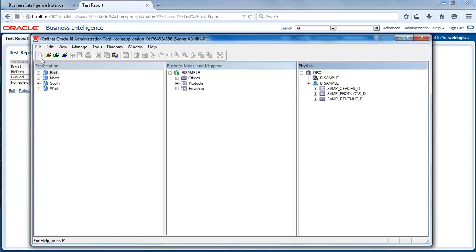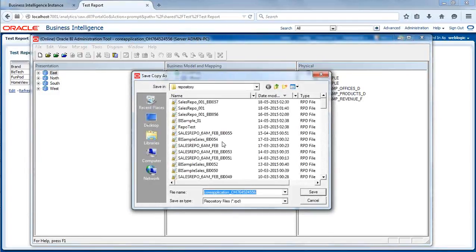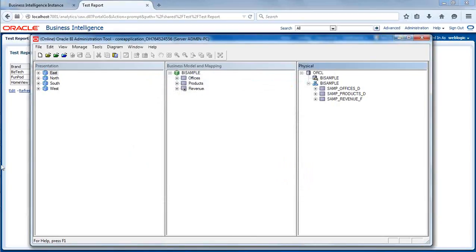Okay, good question. If you see, this is online, you do some changes. Tomorrow you think you want to do these changes on top of this repository. I can go to my file. This is online mode, right? I can say copy as repository. I can copy the same repository with a different name if I want, or I can still override the same sales repo 001. I say save. Do you want to replace? Yes. So now if I open my repository in offline mode, I'm also going to see this revenue change in the offline, because I have copied the repository that is on the server to the offline.